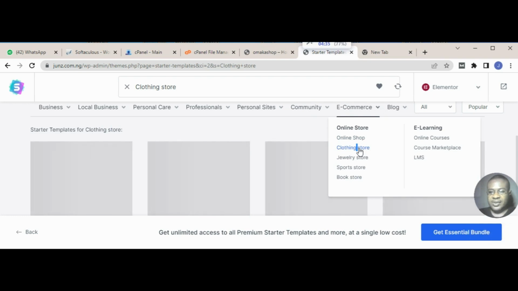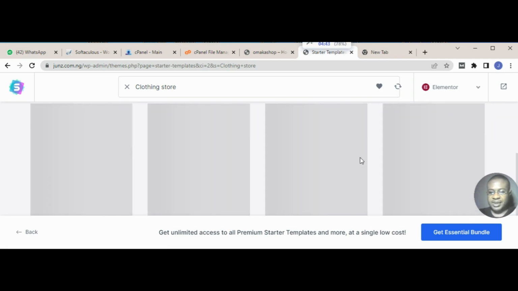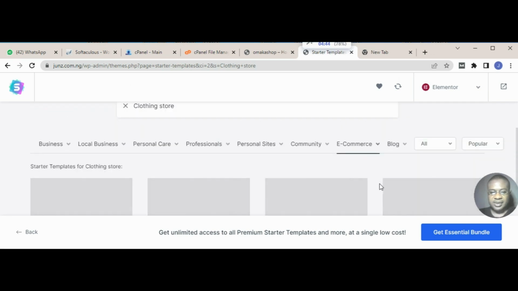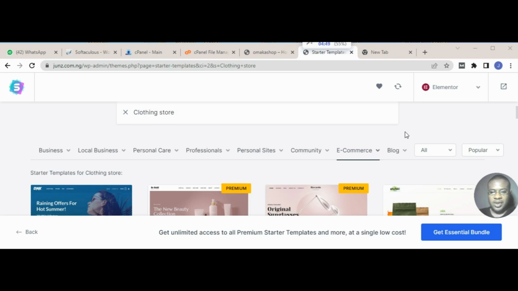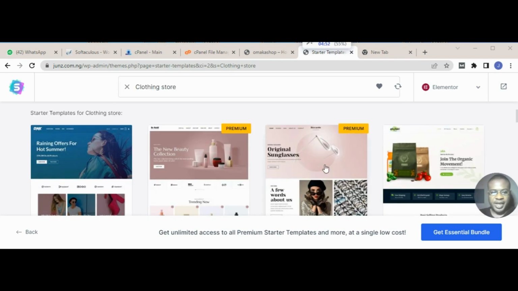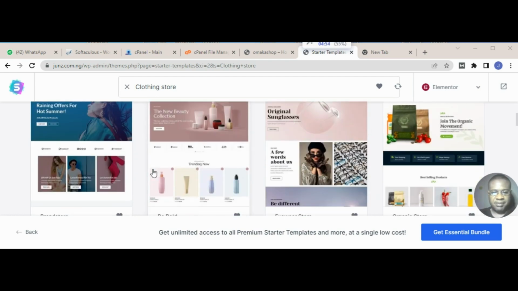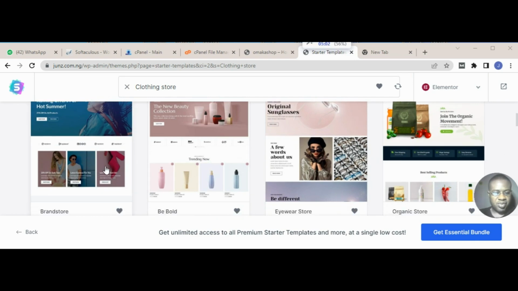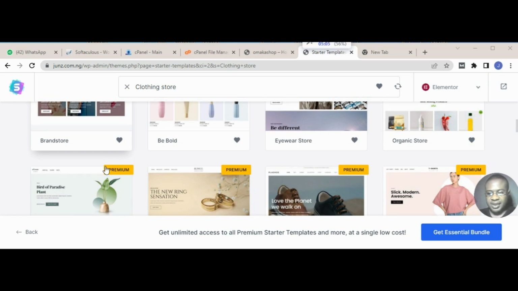Let's hold on while it pops up the essential templates we want to use. The templates are loading up. So let's hold on. So here we are. It has loaded up and we have different kinds of templates. These are our templates. Assuming you want to use these, you can go. But remember, we still want to bring in a template that has to do with clothing. You can still change it wherever you want.